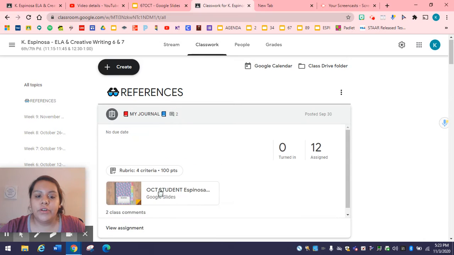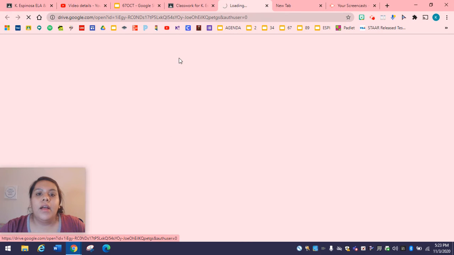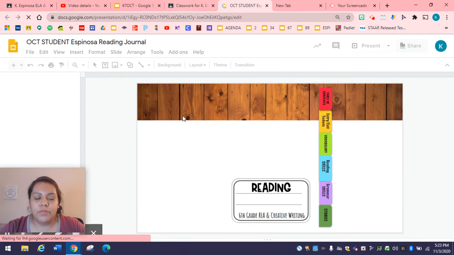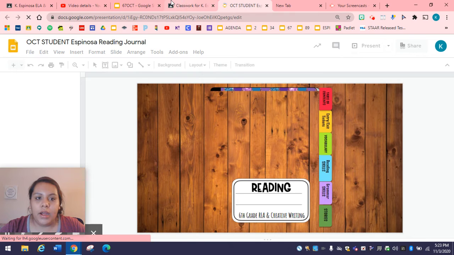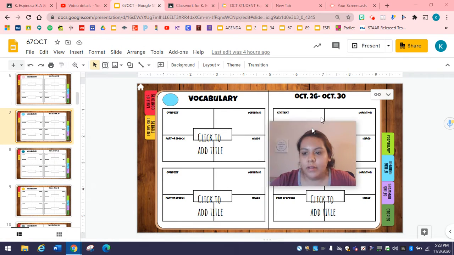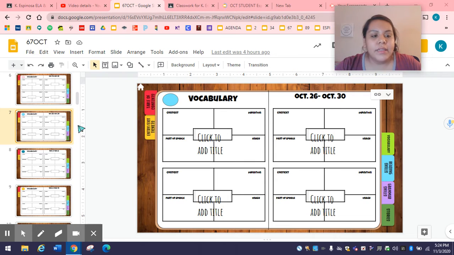So if you go to your journal and you click it, you would be going to the vocabulary. The vocabulary is going to be found, specifically on mine, on slide number 7. Let me move me over here. Slide number 7 and slide number 8.